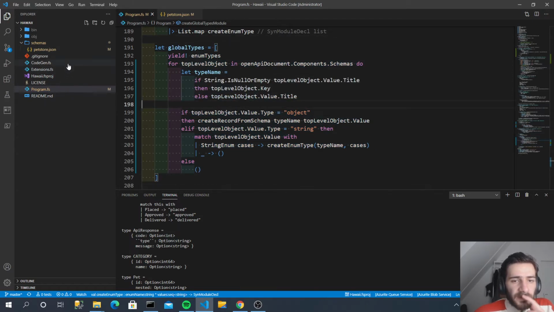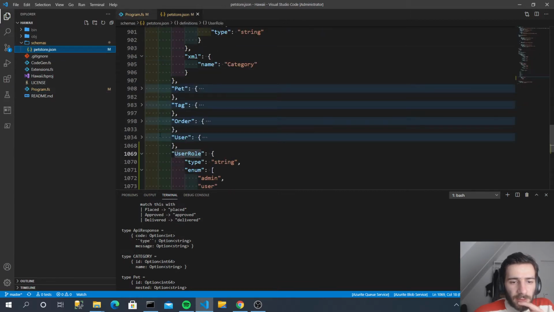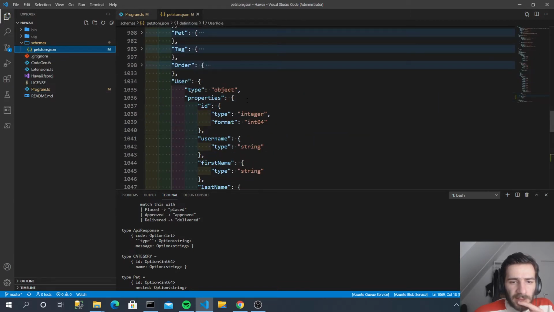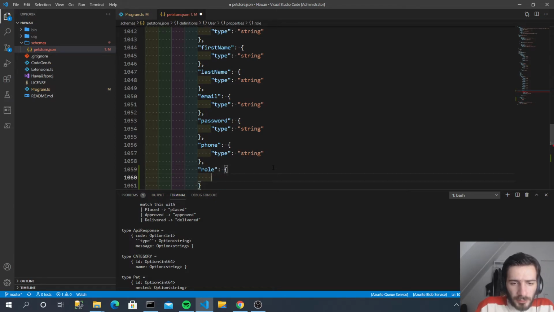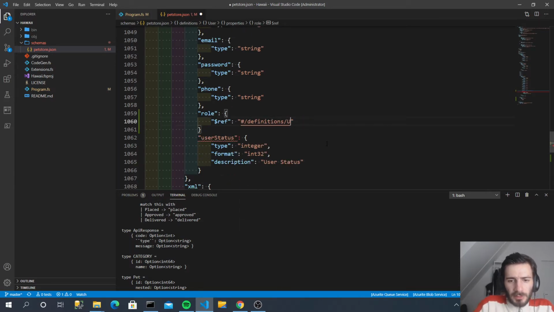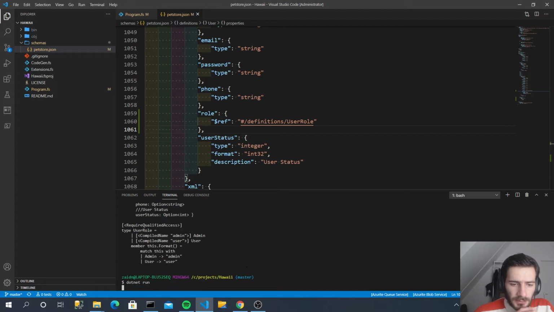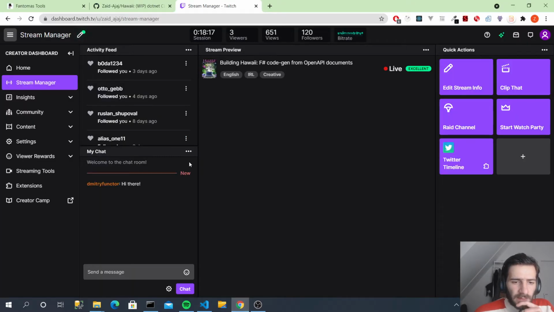So now let me go to user and add another property that is the user role. So that will be role, and role will be, I think, like this. Definition user role. It's possible to do it like this, so I'm going to run it and see how that goes.